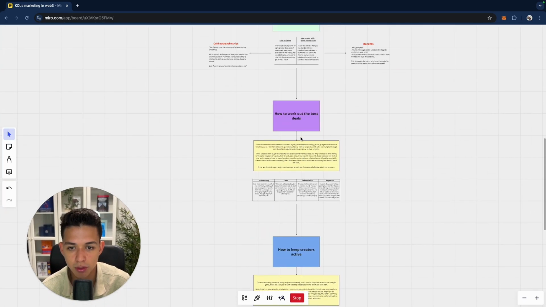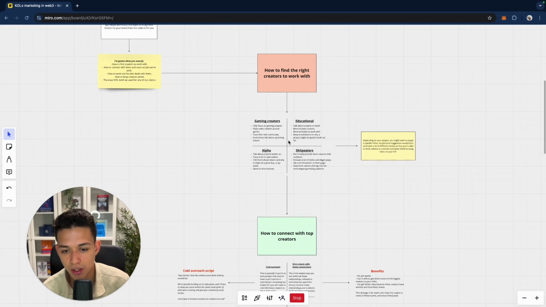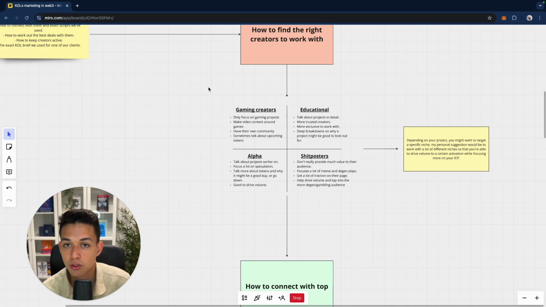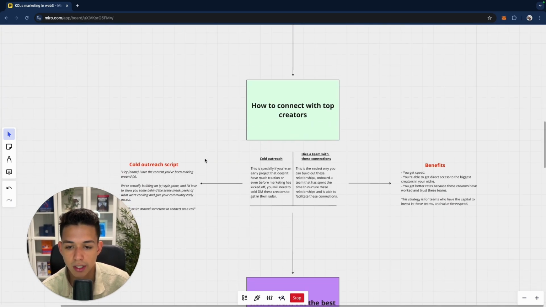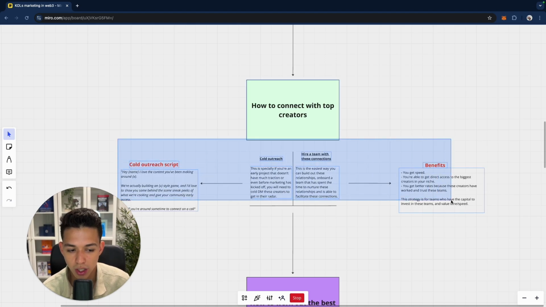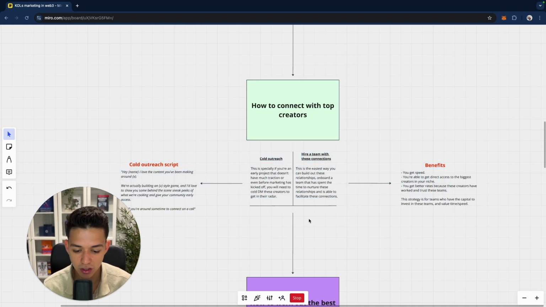So far we've covered some of the main things, right? So how do we find creators? You've got to first figure out your niche. Then you target these creators. How to build those connections: you do cold outreach or you hire a team that has these connections.